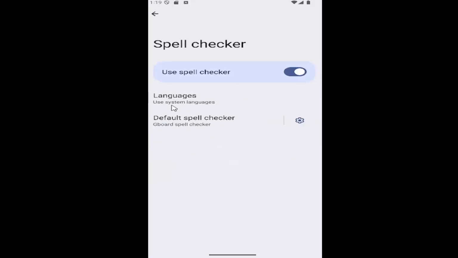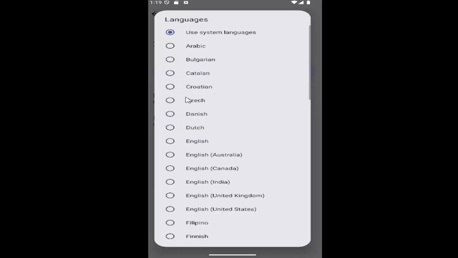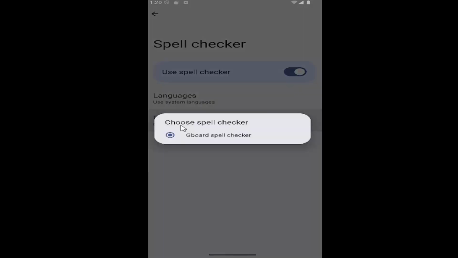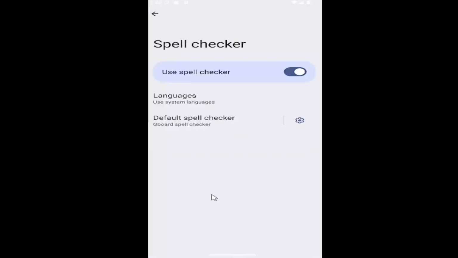And then select Languages, use System Languages. And then you can select a different language from the list. So pretty straightforward process on that, guys. And then you can change the default spell checker as well if you had multiple ones installed.